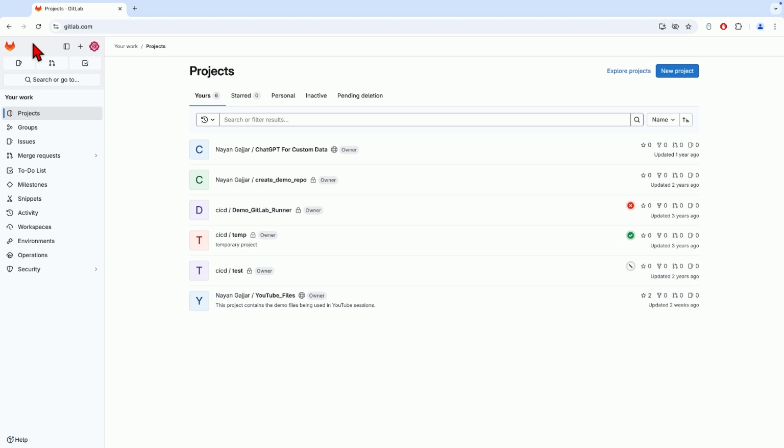Let's first discuss the top left section. Here, this is the home button which redirects you to the home page. This sidebar toggle allows you to show or hide the sidebar. The plus icon lets you add new items such as repositories, projects, groups, or snippets. The user settings icon provides access to user related settings.